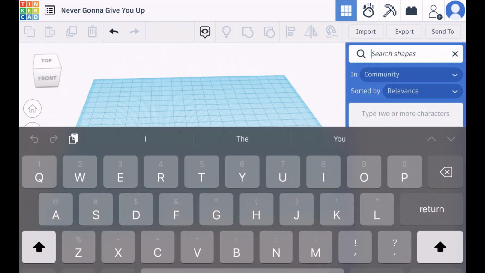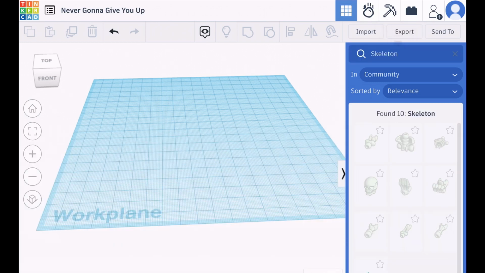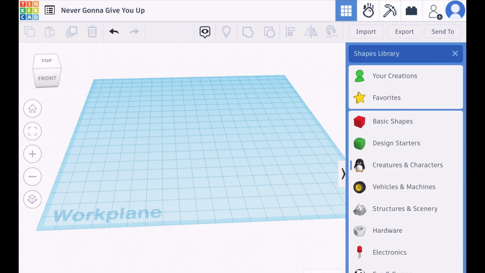I'm going to do something random, like a skeleton. Oh, there are tons of shapes for that. That's going to be very useful if you're going to create anything related to a skeleton. Anyway, that is the shapes library.